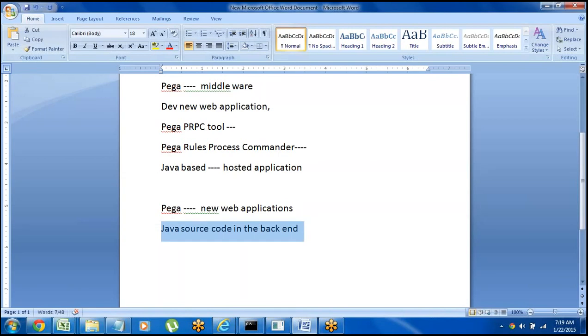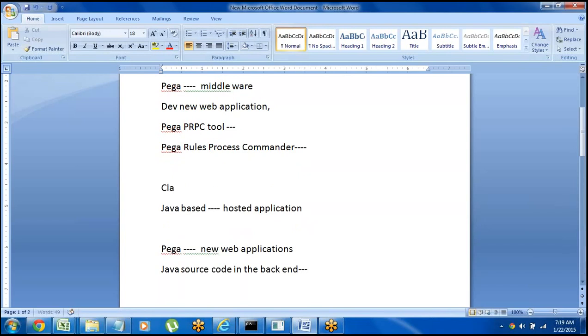No need to write any coding here. Just when we are designing the UI by using drag and drop or point and click, it automatically generates the Java source code in the backend. And in Pega, whatever we call rules, normally in Java we used to call them classes or libraries. The same thing, the terminology in Pega, we call them rules here.